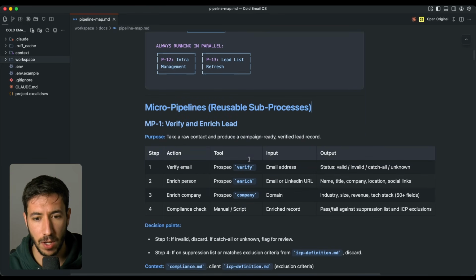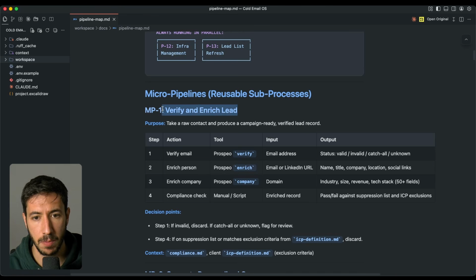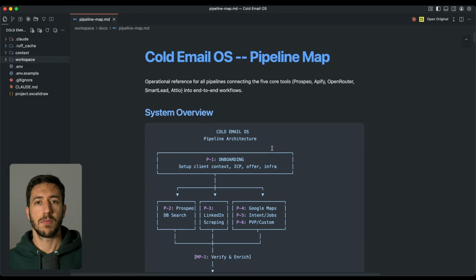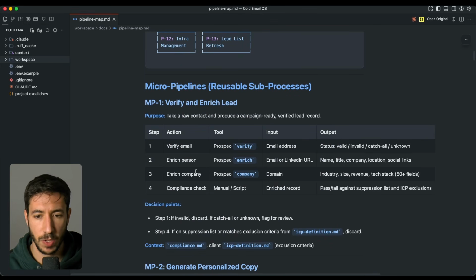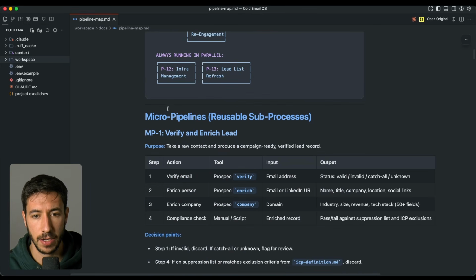In here, we can have micro pipelines. So think about this as a document that is really helpful right now for understanding what we need to build within our system itself.